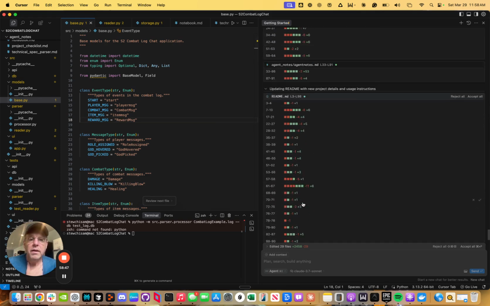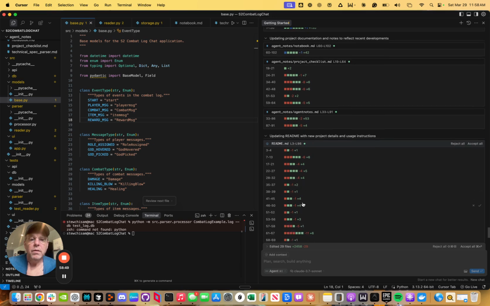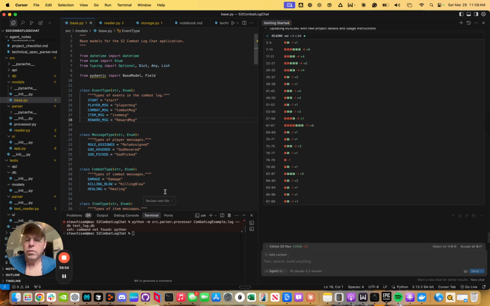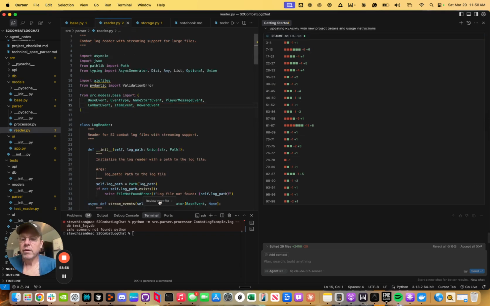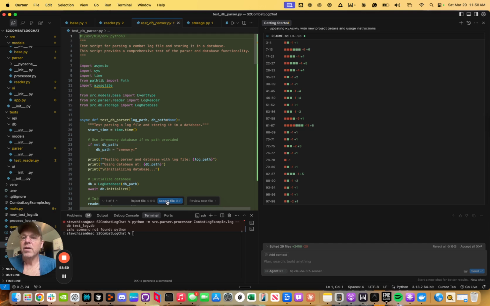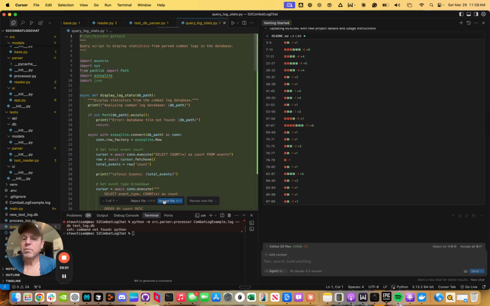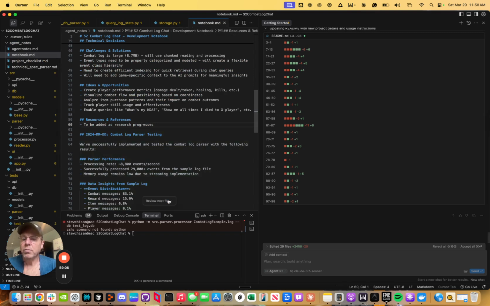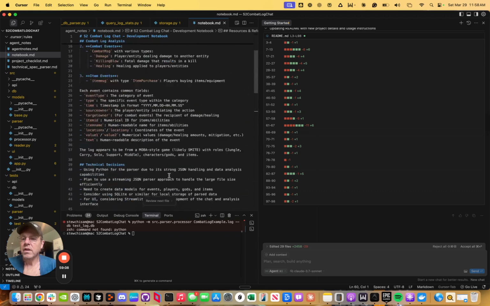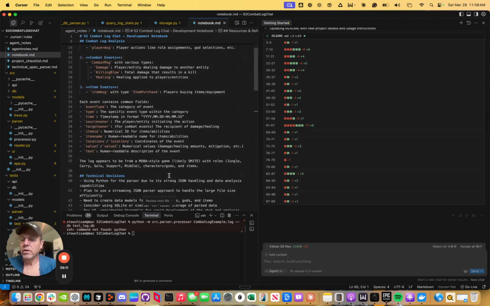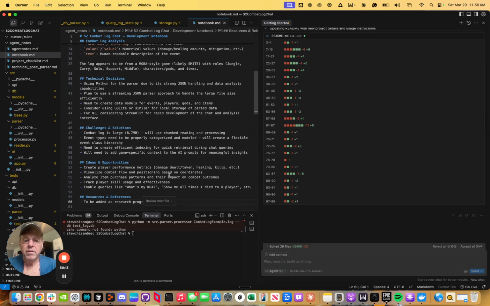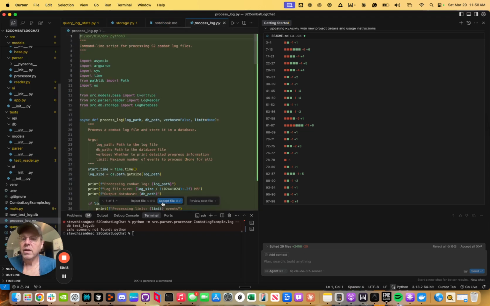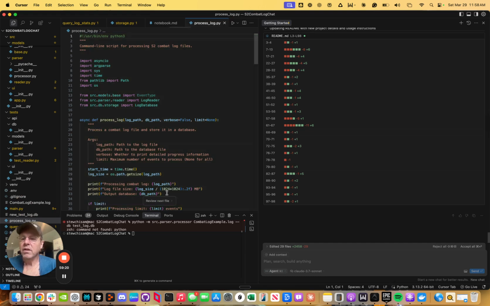And gosh, let me just flip through here and see what else we got going on here. So here it's his test parser file. Here's the notebook. So you can see it's using this notebook file to really keep a memory. This would be really important if we come back to this project, where it's going to know exactly what we did. Here's process log file.